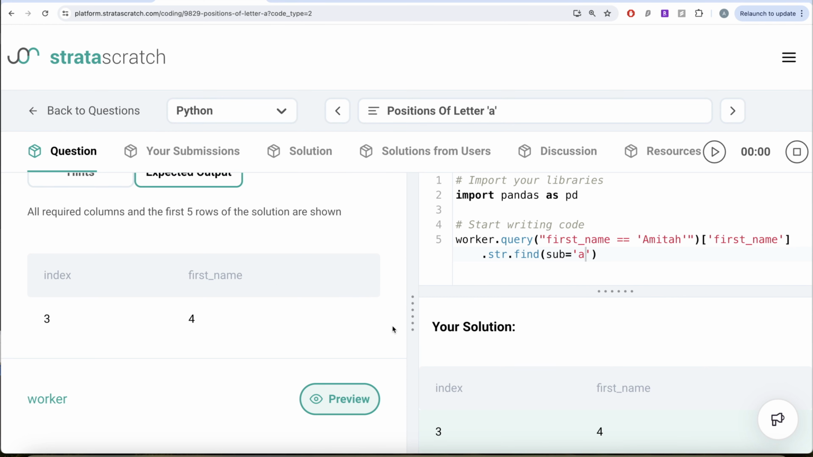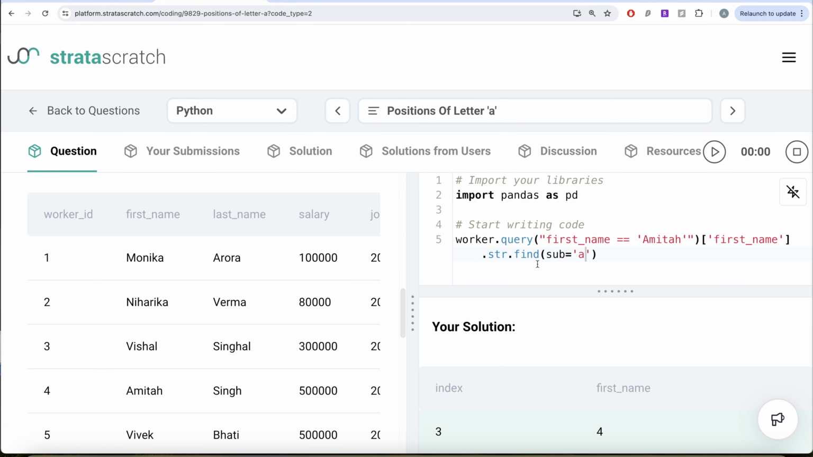So not a difficult question. However, you need to know about the find method of the string object. What we basically did was, we firstly performed Boolean indexing, or basically filtered for first name equal to Amita. And then in the first name column, we made sure that we can find a substring called small a in that particular name. So yeah, this is how we do it.